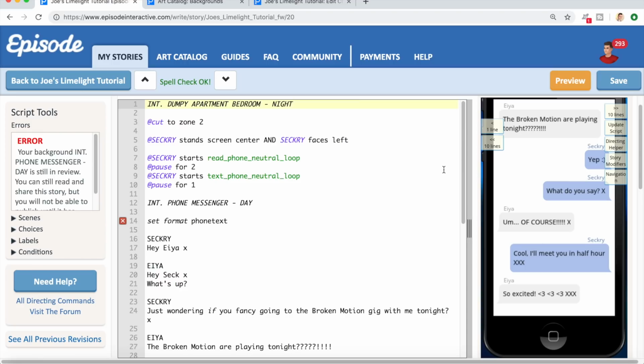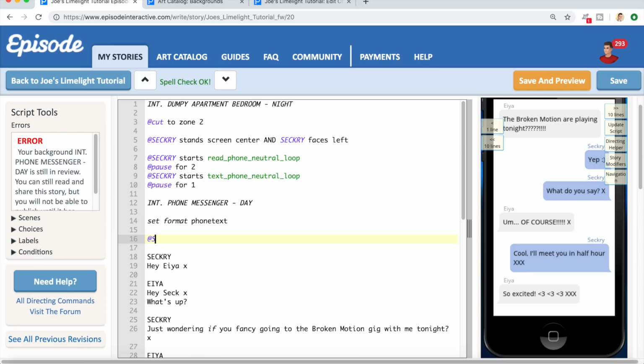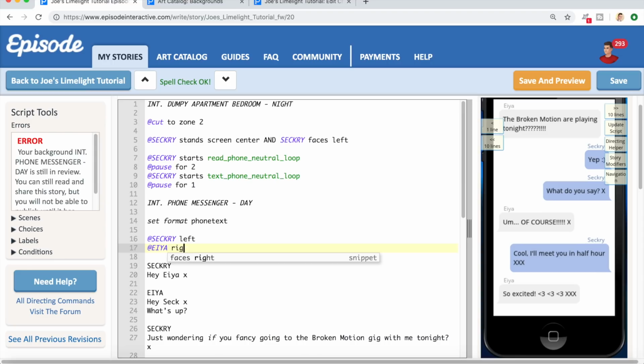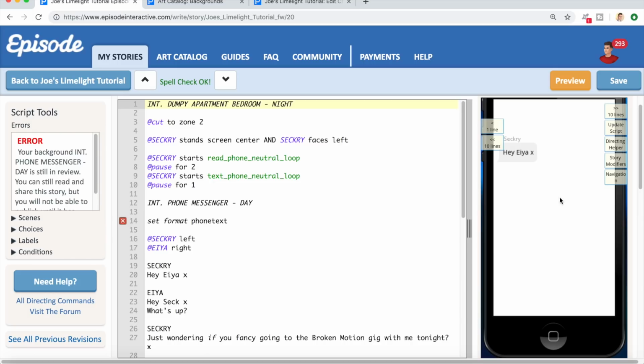Now, this is working perfectly for the scene that I'm making, but if for any reason you need to manually set which side a character's bubbles appear on, you can do this. Even with Secre selected as my main character, I can write at Secre and then the word left in lowercase letters to manually move Secre's bubbles over to the left-hand side. And if I also write at Aya right, then Aya's bubbles will appear on the right to make it look like it's her phone screen that we're seeing instead of Secre's. Let's just save and preview to check that that works. There we go, Secre's are on the left and Aya's are on the right.